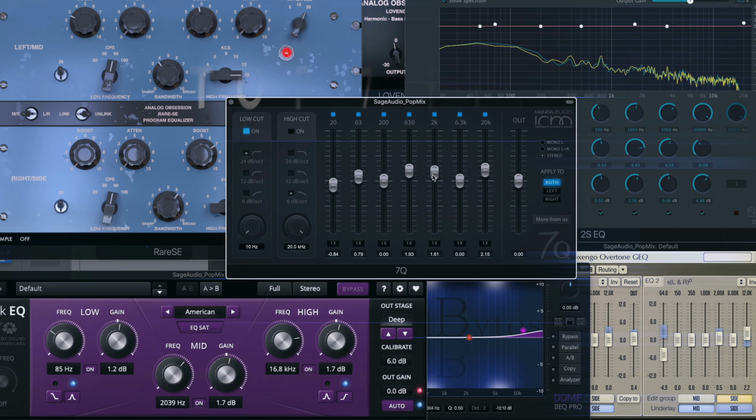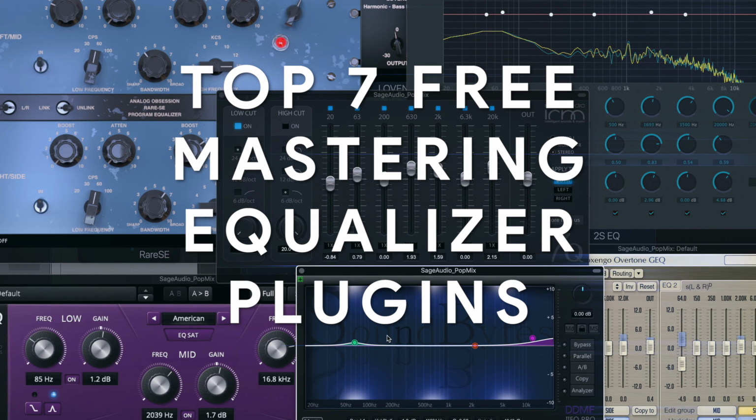Today we'll count down our picks for the top 7 free mastering equalizer plugins. Now, some of these plugins were designed with mastering in mind, and some are regular equalizers but with some functionality that we find particularly useful for mastering. Additionally, we'll listen to some examples of each plugin on a stereo mix, so stick around for the full video.